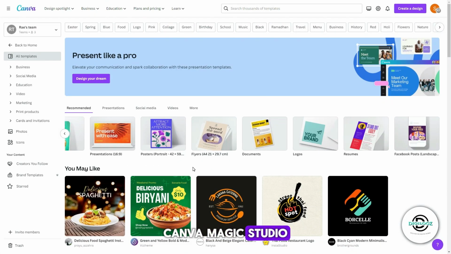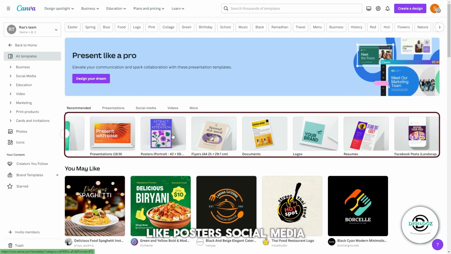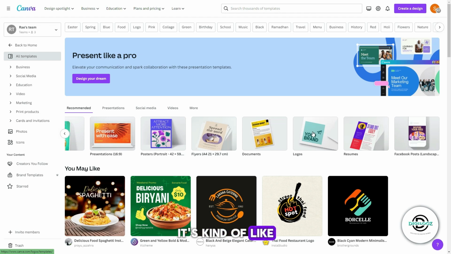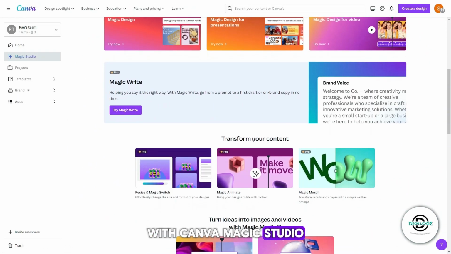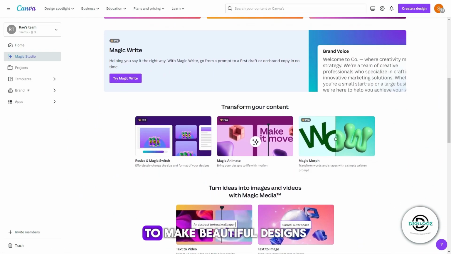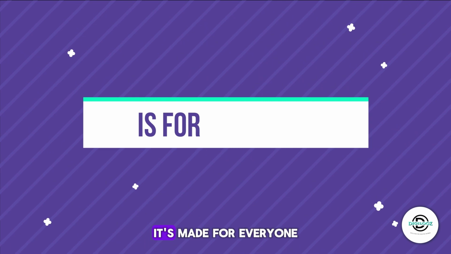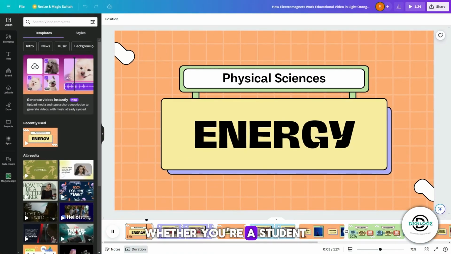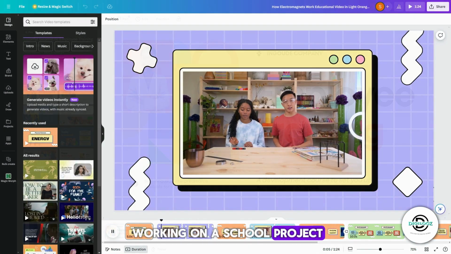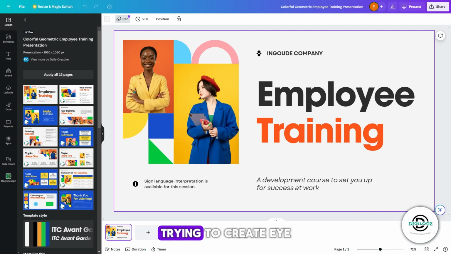Canva Magic Studio is a special tool that helps you design things like posters, social media posts, and even logos. It's kind of like having your own art studio, but on your computer or phone. With Canva Magic Studio, you don't need to be an artist to make beautiful designs. It's made for everyone. Whether you're a student working on a school project or a small business owner trying to create eye-catching ads.